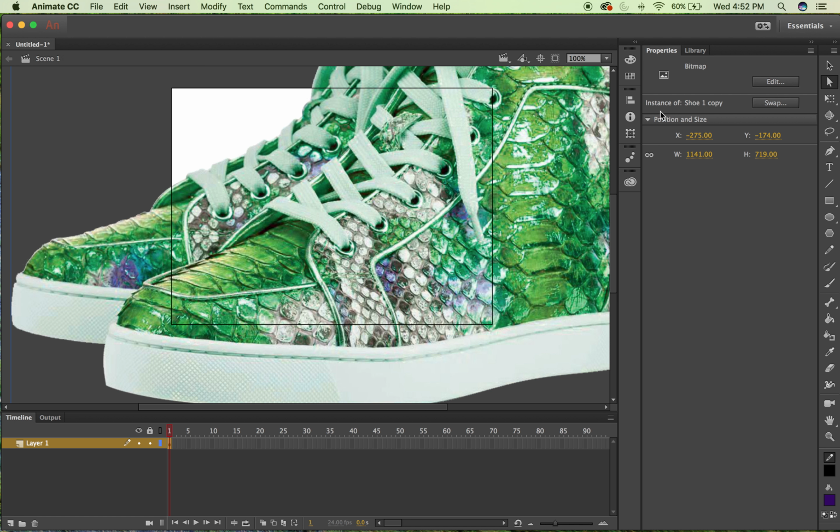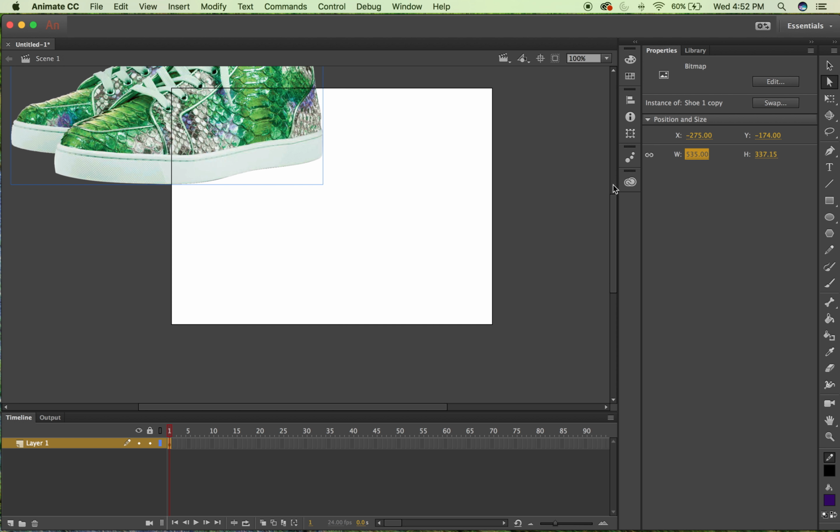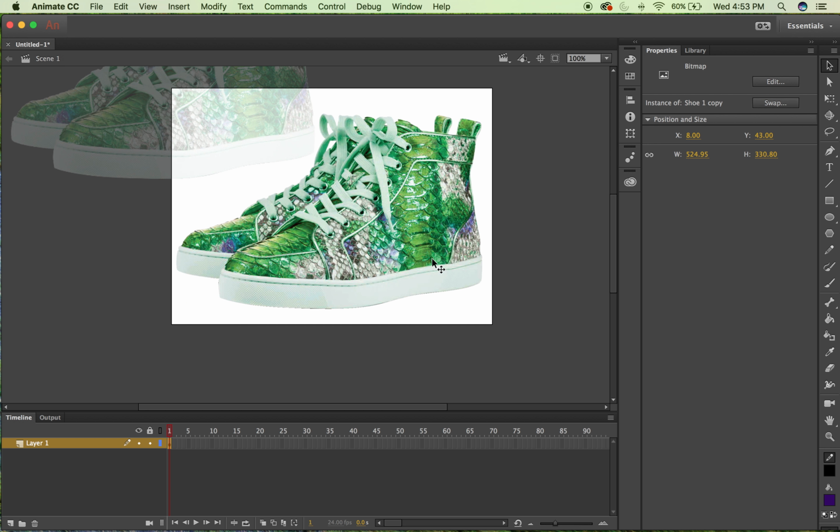With it selected on the stage, I'm clicking on my properties palette, and for the purpose of resizing, I'm dragging this width down to resize it. I'm going to try and keep it larger so we can see the mask a little bit easier.